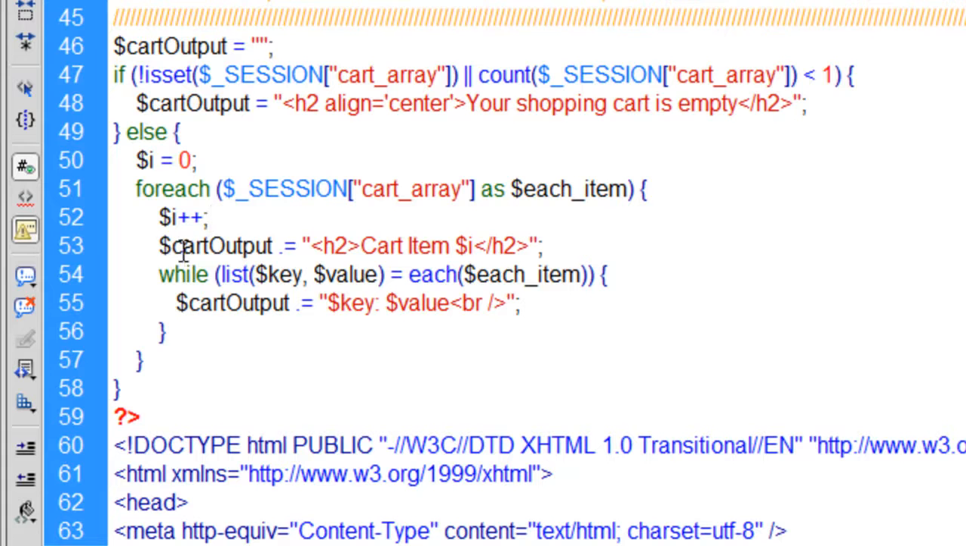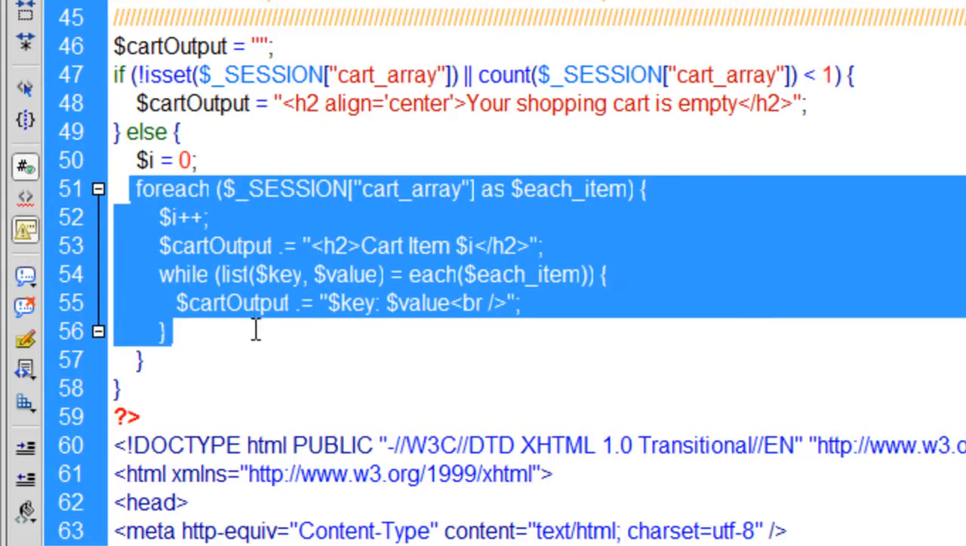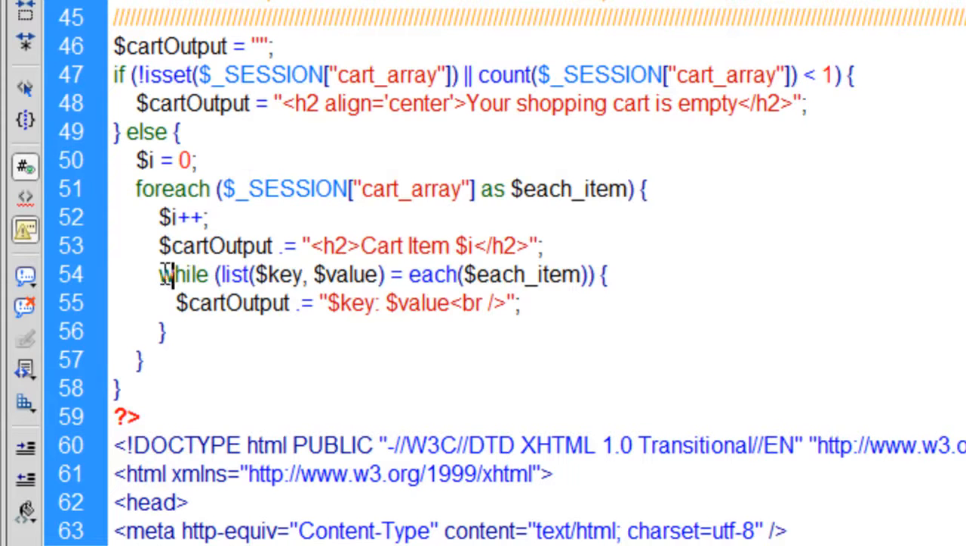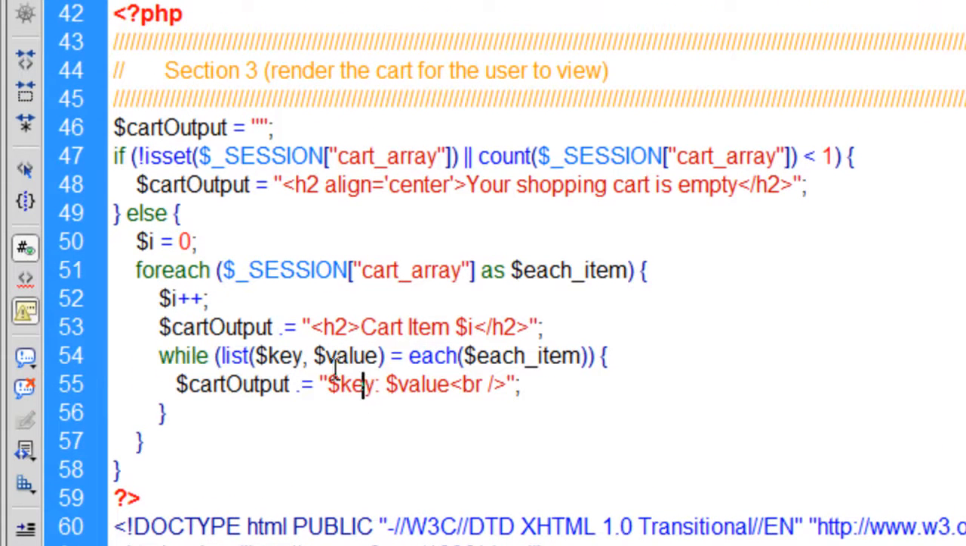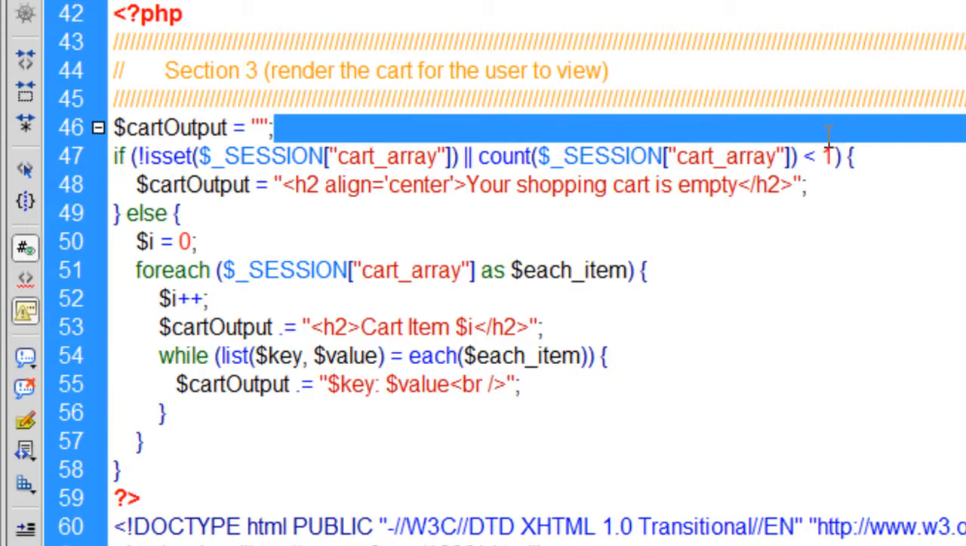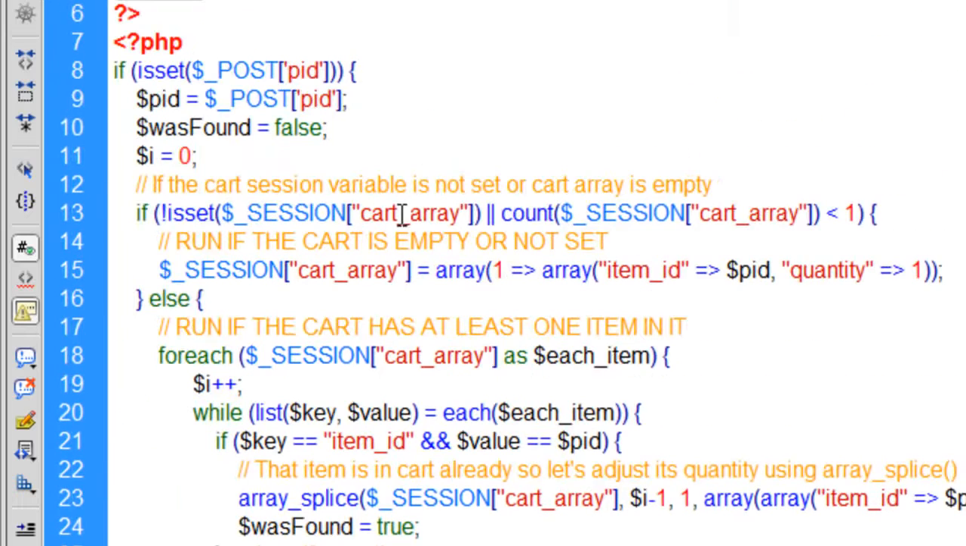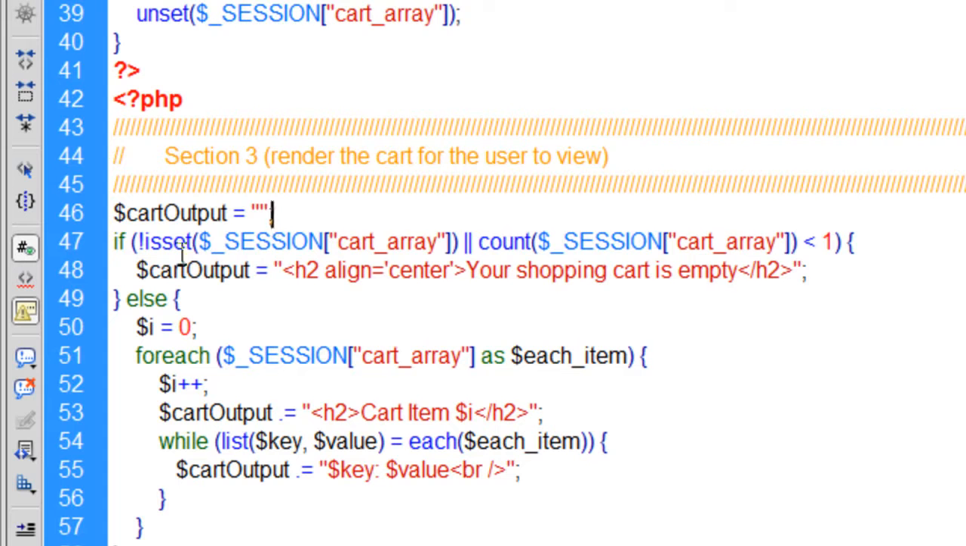You can see I'm packing it all into this cart output variable. So basically it's the same thing, the for each, and inside of it there's a while loop that does the list of each key value pair in each associative array. And I'm using the same exact code in this if condition as well on top. Remember the initial if condition we had here that said if the cart session variable is not set or the cart array is empty? Using that same code.